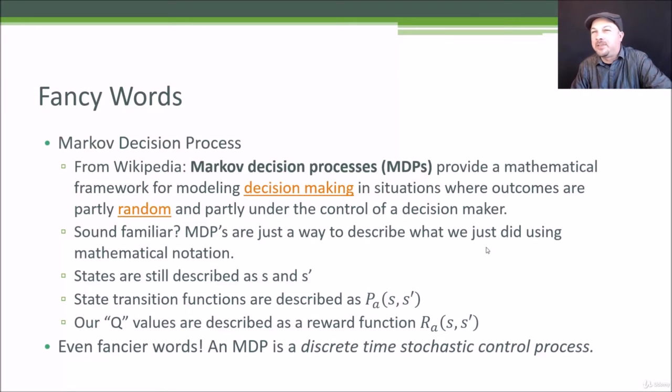So again, a lot of data science is just assigning fancy, intimidating names to simple concepts, and there's a ton of that in reinforcement learning. So if you look up the definition of Markov decision processes, it is a mathematical framework for modeling decision making. Decision making, what action do we take given a set of possibilities for a given state, in situations where outcomes are partly random, kind of like our random exploration there, and partly under the control of a decision maker, the decision maker being our Q values that we computed.